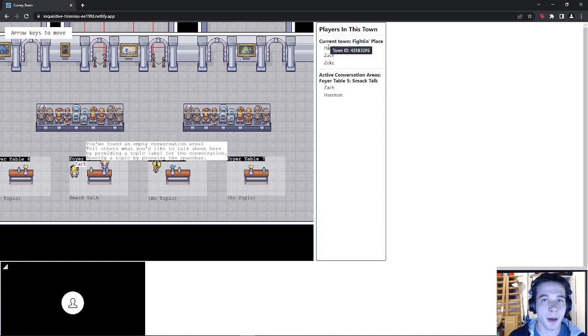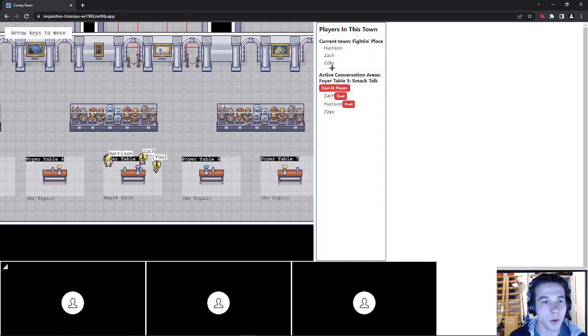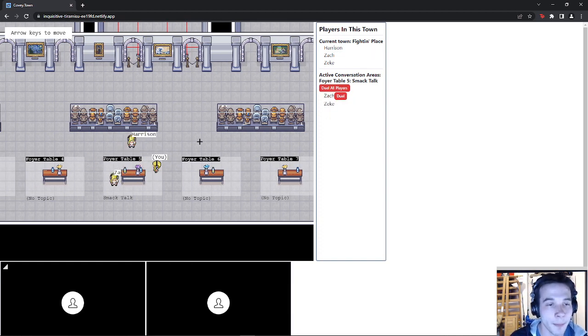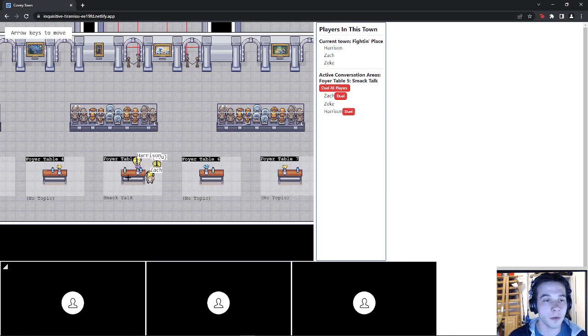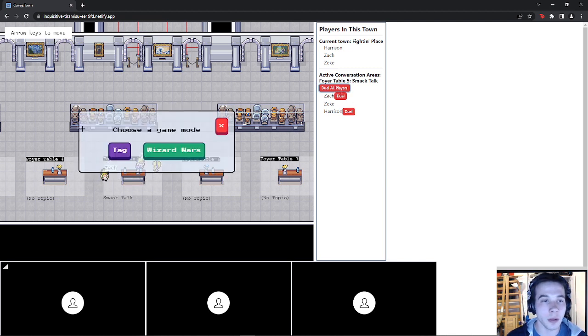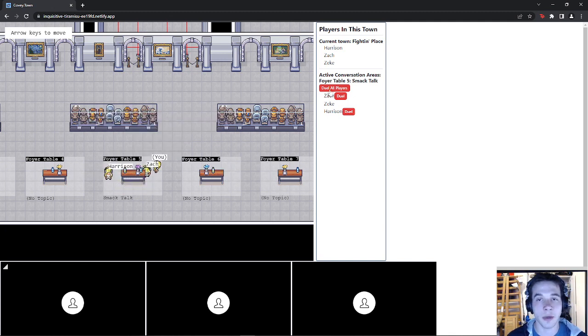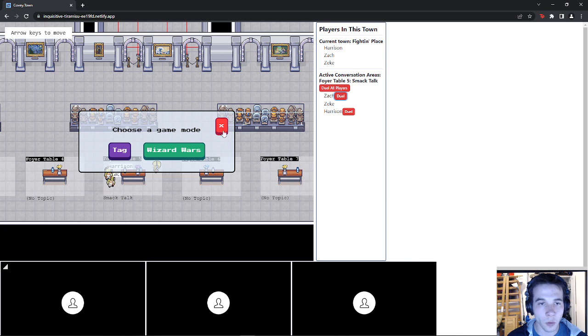As you can see, people are popping in and out here. If I join this conversation area, I now have the option to duel all the people that are inside. If we all sit still, I can either choose to duel every player inside this conversation area, or just one individual person. If I click duel all players, I get to choose a game mode, and this dialogue is the same one that pops up for both of them. Again, you can close the dialogue with no side effects, or you can duel someone individually.